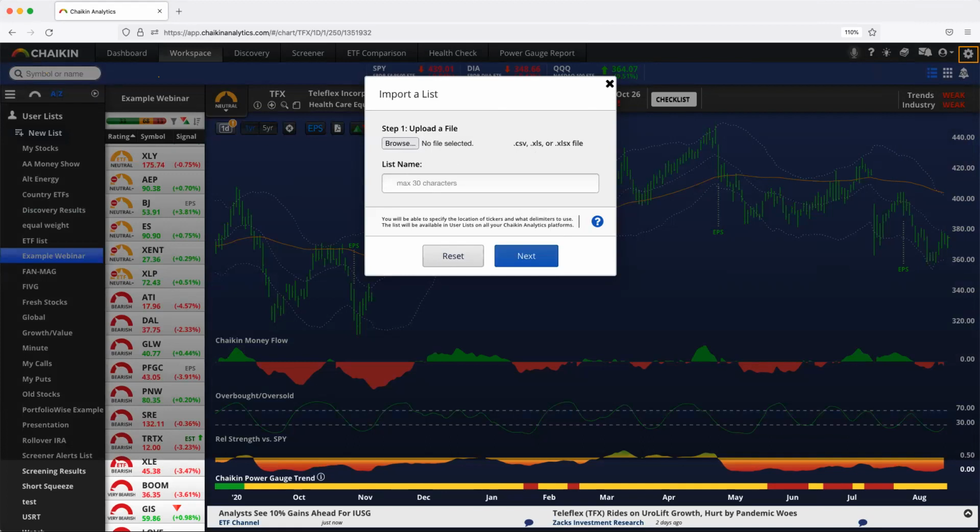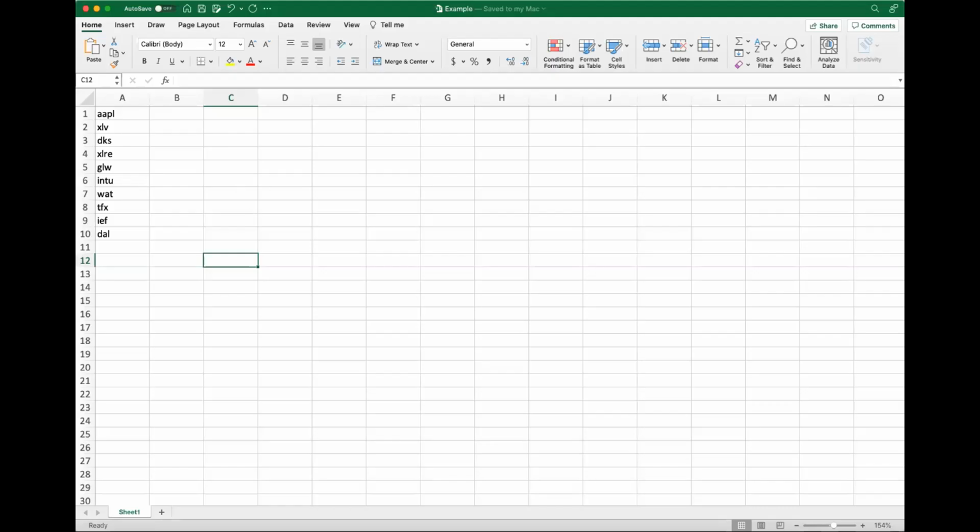Now I want to do a quick switch here to Excel. Here is my file in Excel, right? Whether it's a CSV or an Excel file doesn't really matter.